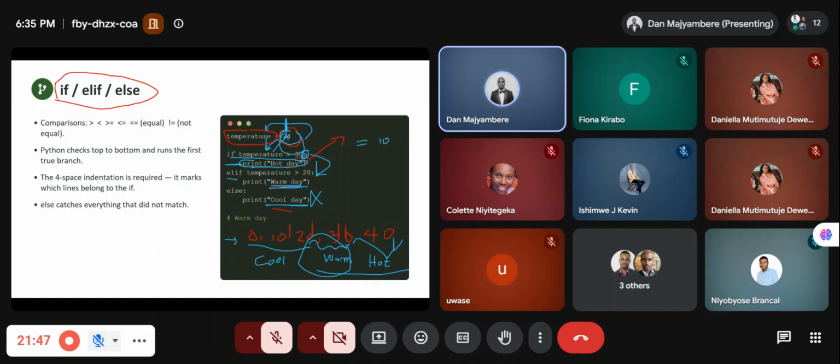Okay? So if you've written this program, it will come and ask, is 10 greater than 30? No. Then skip, continue. Is 10 greater than 20? No. So else, that means if it's not greater than 30 and it's not greater than 20, it must be a cool day. So it comes here and prints cool day. You get?